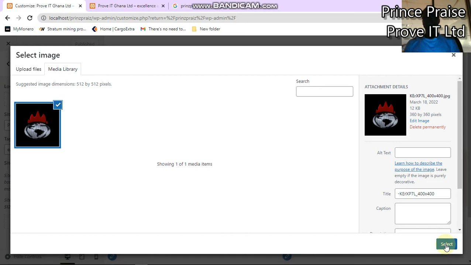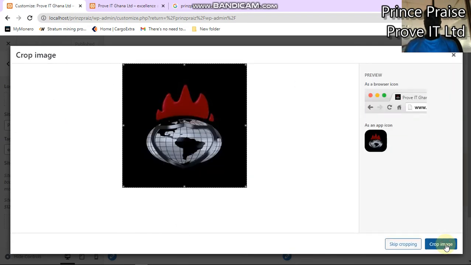From the description here, it tells me that this is 360 by 360 pixels, which is below the standard recommendation for the site icon. I will not be surprised if I have any error when I click on select. But like I said, everything in programming or as a developer can be fixed. Every error can be fixed. Now let's click on select.